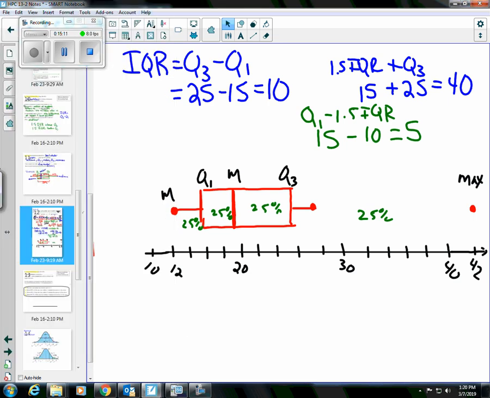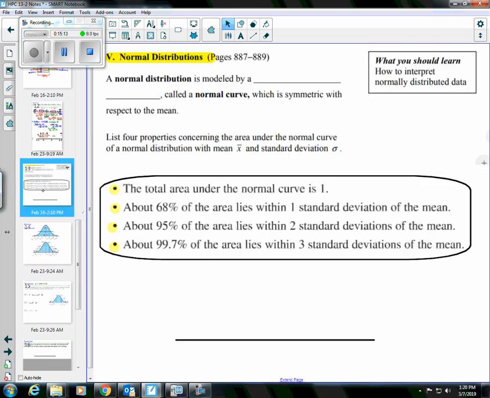All right, let's talk about our last piece of info here. We're going to talk about normal distribution. A normal distribution is looking at large data sets. And in a large data set, what normally happens, hence the name normal distribution, is that the data will follow what they call a bell-shaped curve.